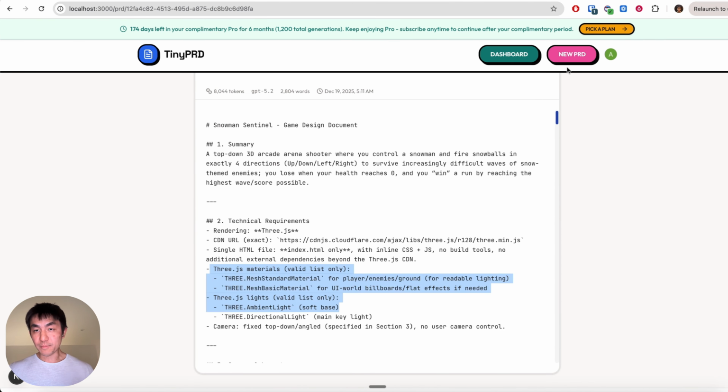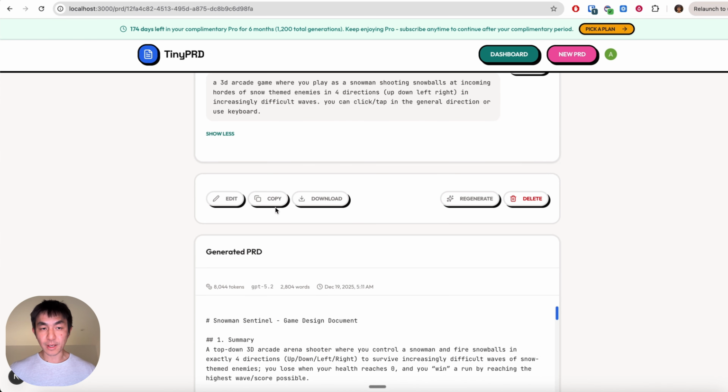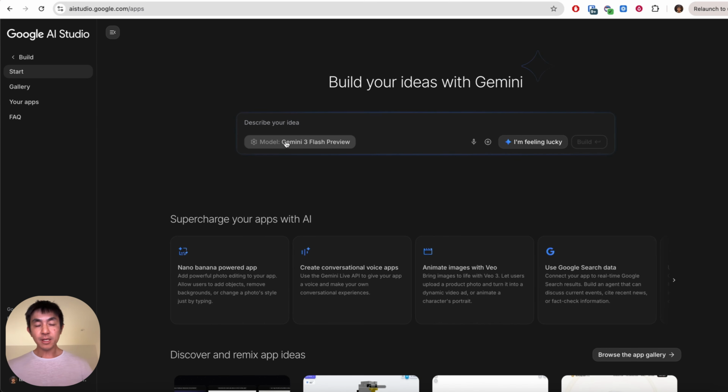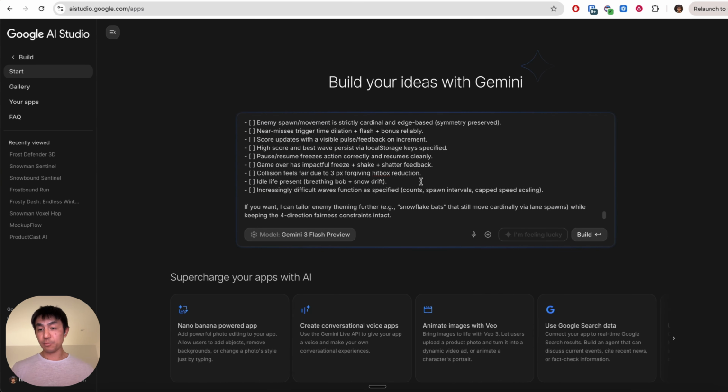So what you can do here is just simply copy the generated PRD, go back into AI Studio, and this time rather than doing it within the playground, you can go into build. Okay, so make sure that this is Gemini Flash preview. And the reason why you want to do it in this mode is because you will be able to deploy the app almost immediately.